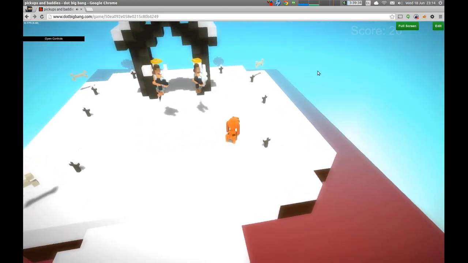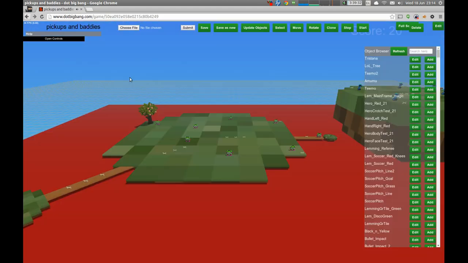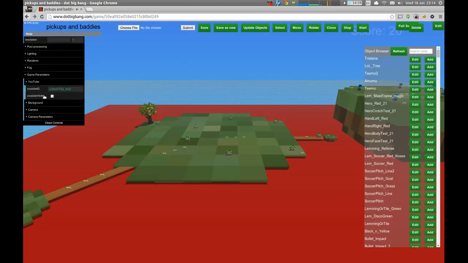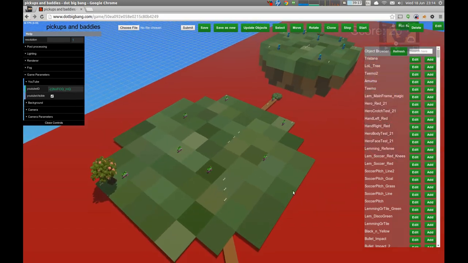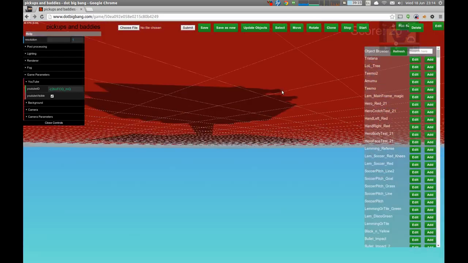Okay, so let's show you how it works. So we hit the edit button. Let's turn the music on for now. In here, music's actually a YouTube video that's playing in the background. So just toggle that off. You can put any YouTube URL in here and it'll play that music as soon as the level starts. So the whole thing is written in WebGL.